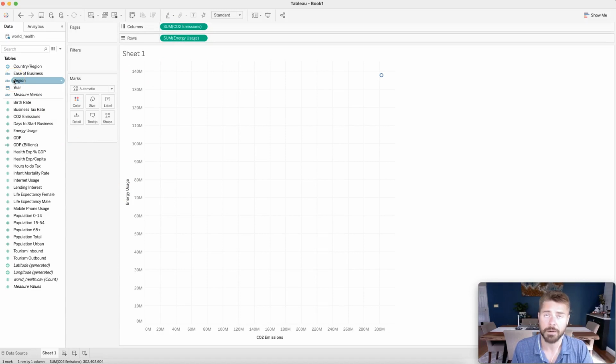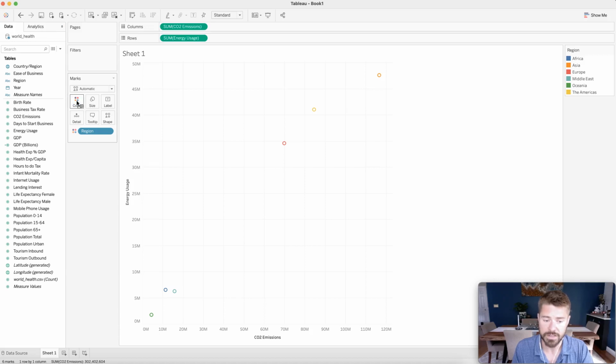If we want to change this, we can do a couple different things. We can make the level of detail finer, for instance, by dragging region to color. Now notice what this does. It automatically makes a different mark, one of each color for each region. So orange is Asia, yellow is the Americas, and you have to ask yourself, okay, so now we're operating at the region level of detail.